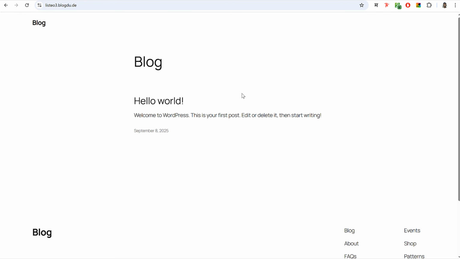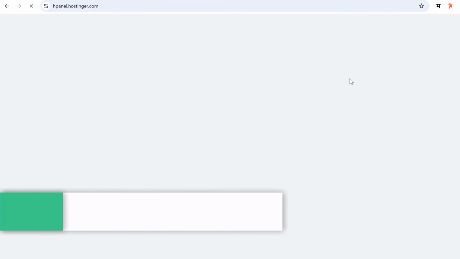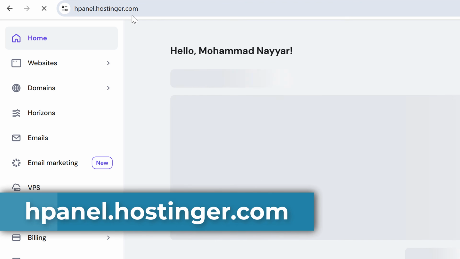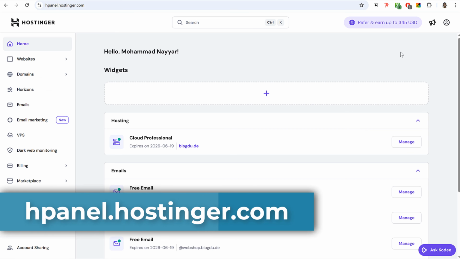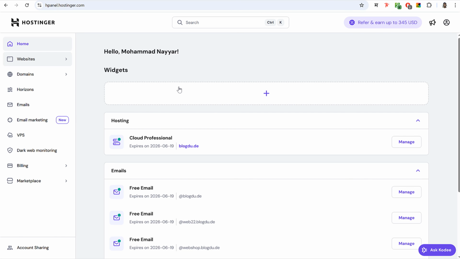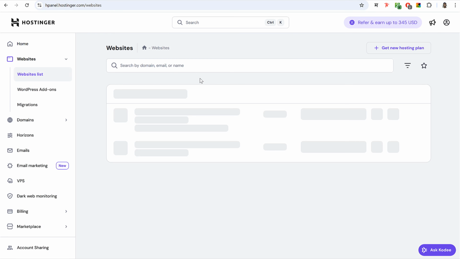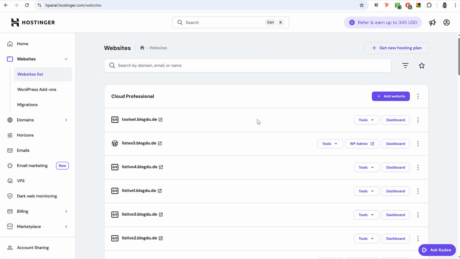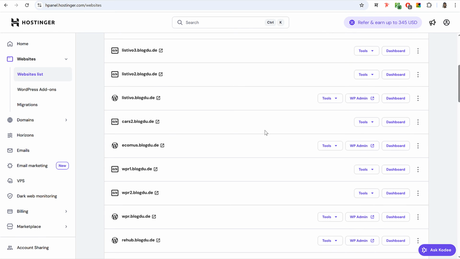Now I would recommend you to do one thing: open a new tab and go to this page, hpanel.hostinger.com. And on this page, you will see at the left hand side, we have websites option. Click on that. You will see a list of all the websites you have created with this particular hosting plan. Now, because I use this hosting plan for creating different tutorials, I have many different websites over here.